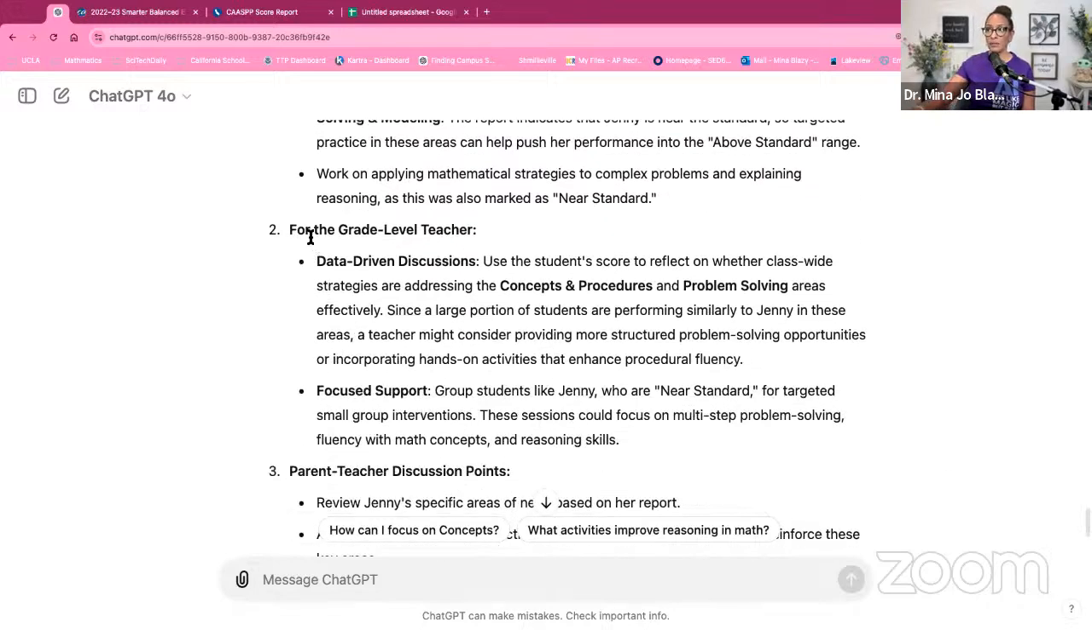And then for the grade level teacher, data-driven discussions, like putting the data in front of the teachers, like, tell me about this. Sometimes we think that data is telling on you or something or putting you down. It's just giving you information and what can you do with that. And then focus support, group students like Jenny, or a near standard for targeted small group intervention. Tier 1, give them all what they need. And then those who need specific interventions for a specific standard or mathematical practices, that's really good.